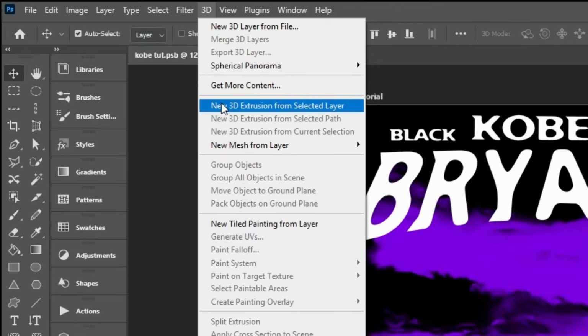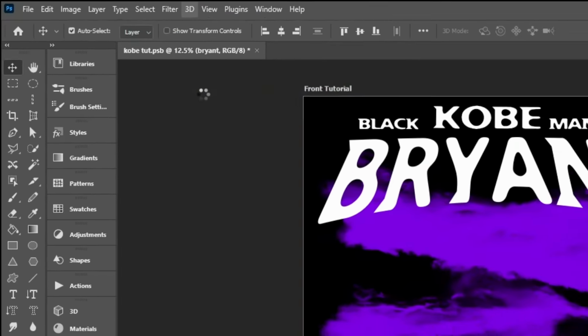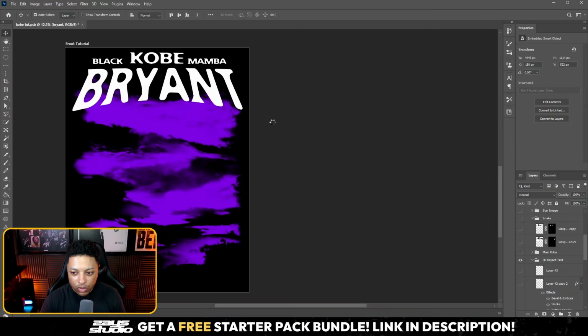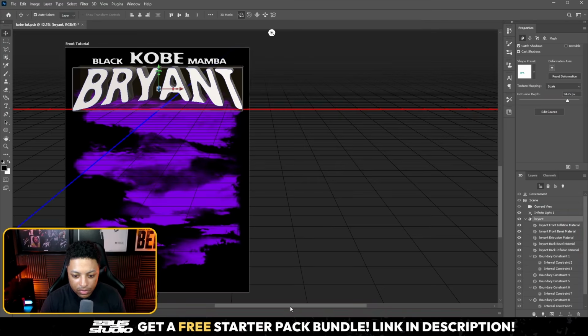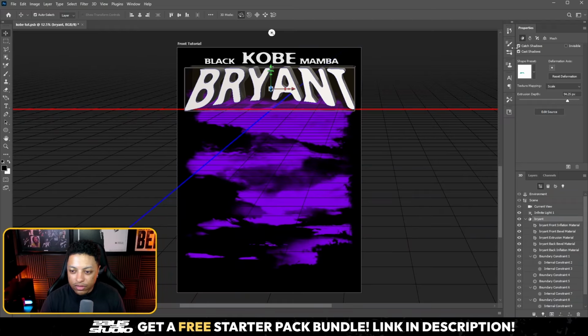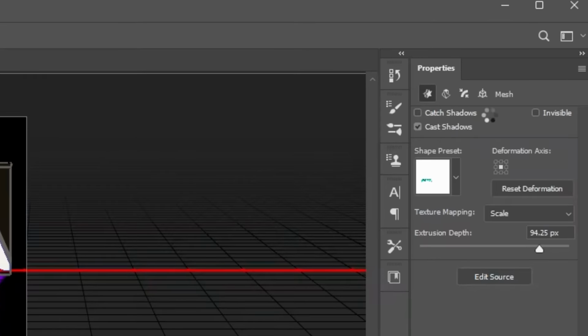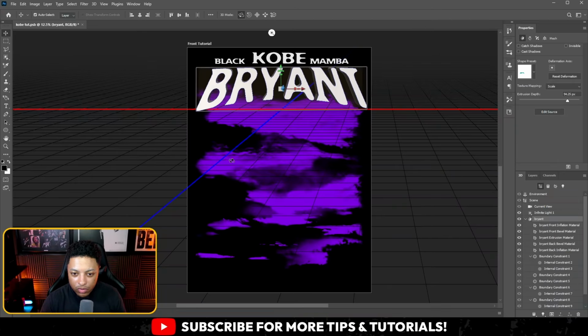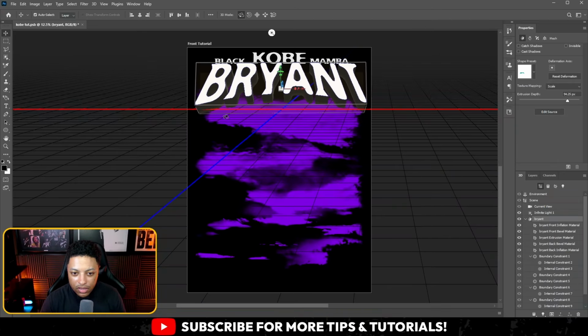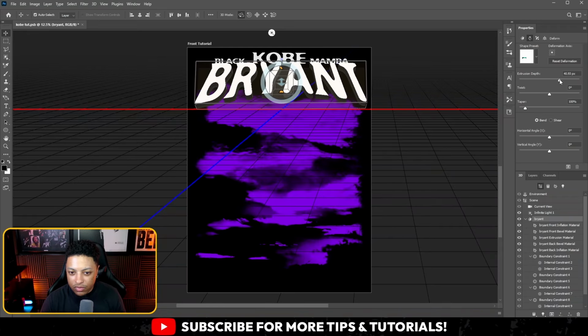So we went to 3D, new 3D extrusion from selected layer. On switching the workspace, we can always go back to the other one and it's gonna bring you to this. Now, the first thing I did was right here, we turned off cast shadows and we turned off catch shadows, both of these. And then we rotated, kind of just giving us the look that we want. Don't worry if it's sitting on top of this text, we can always move it down some. Just wanna adjust the extrusion depth just to fit what we're doing. You don't want it all the way down here. So we just kind of go with something in the middle.